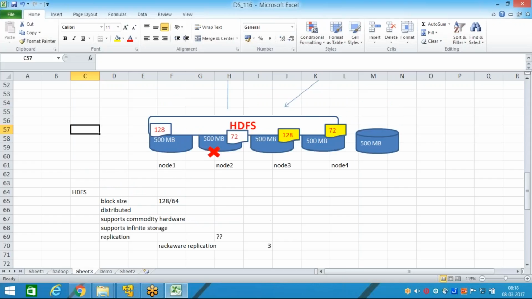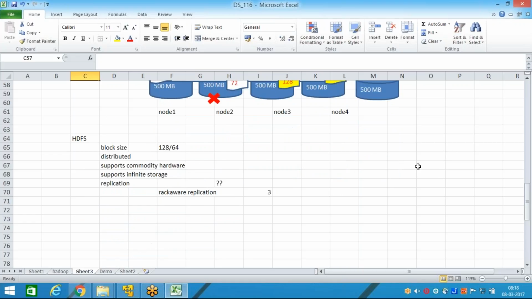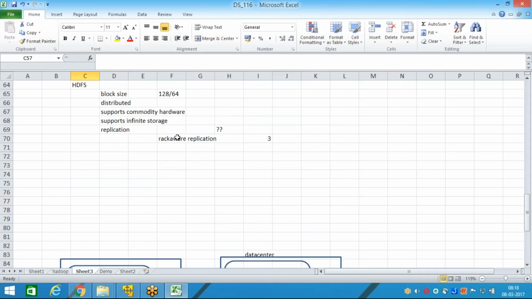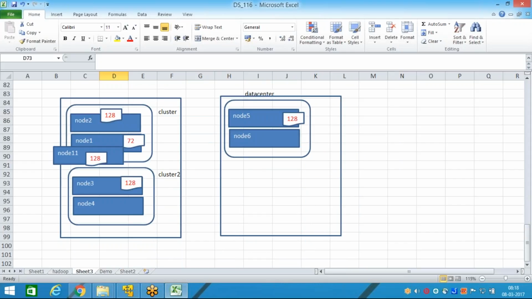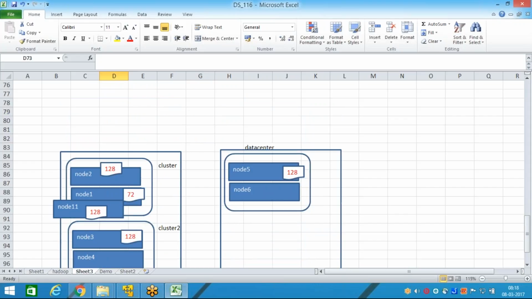And because of this distributed nature, you can keep on adding nodes up to an infinite level. We don't have any restrictions there. And then the last one we discussed: when it is doing the replication, it does rack-aware replication, and that is the reason Hadoop always uses a default replication factor of 3, which of course is configurable. And why is it 3?